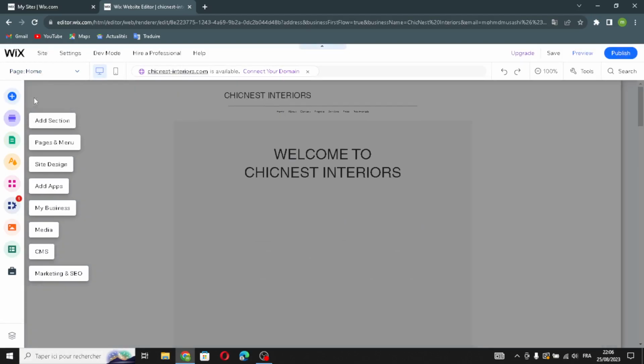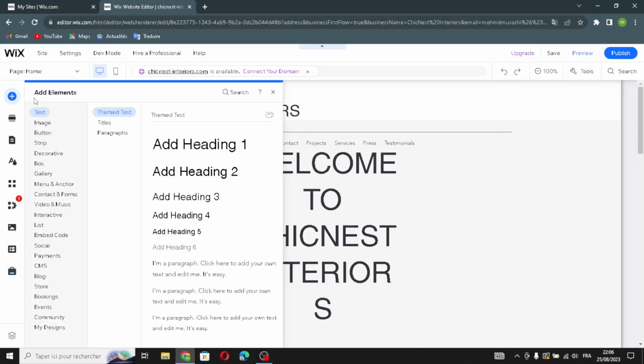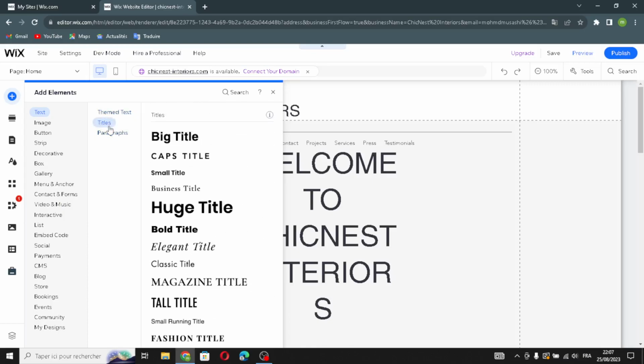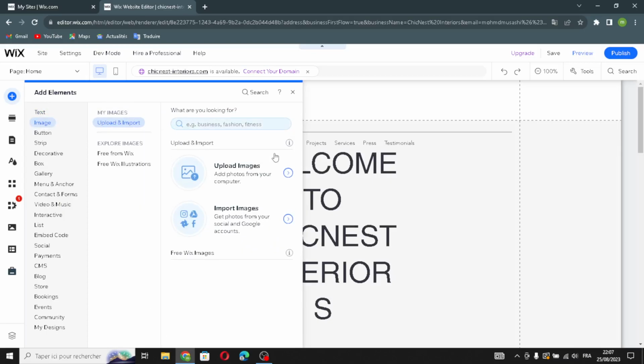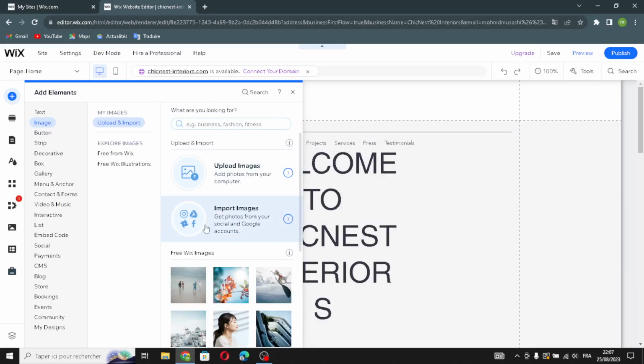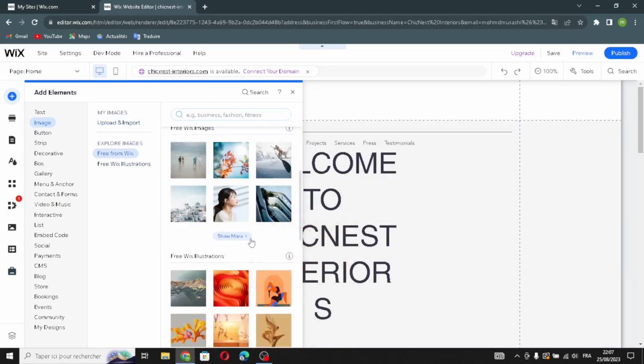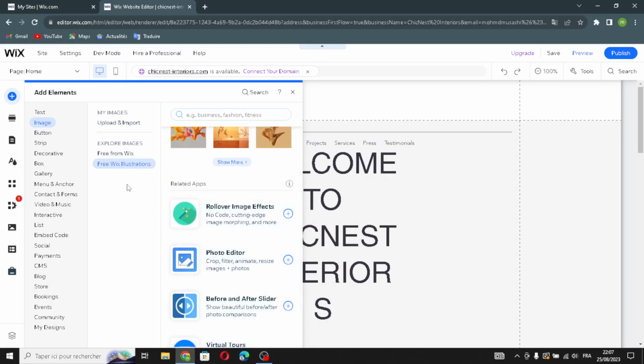Here if you want to add elements, so the first element is the text, the theme text and the titles, the paragraphs. So here if you want to edit the size or the shape of the writing, let's move on to the next elements, the image. Here you can, if you're looking for something, here you can upload image. Here if you want to import image, you can also show more image here. So that's it. Let's move on to the button.